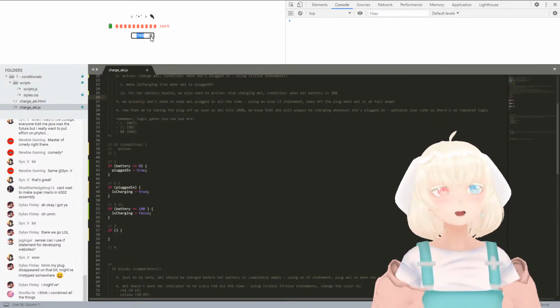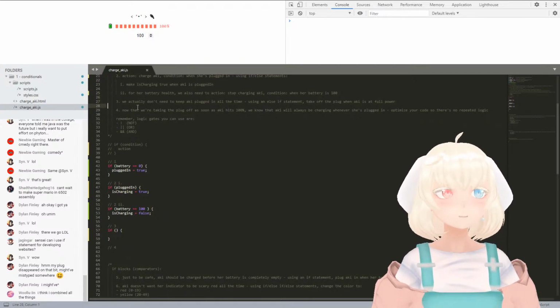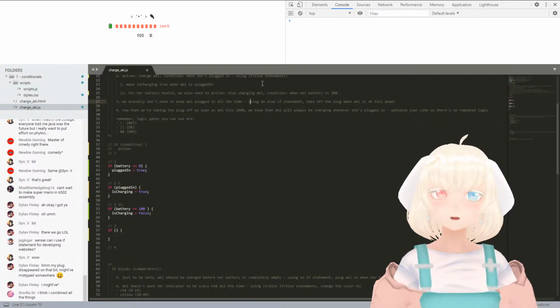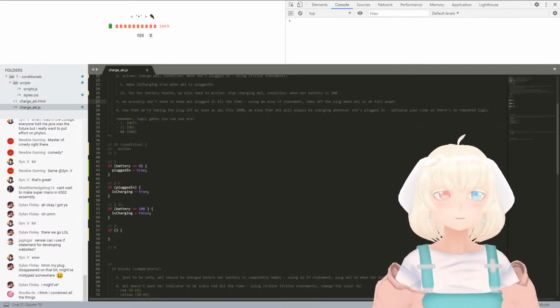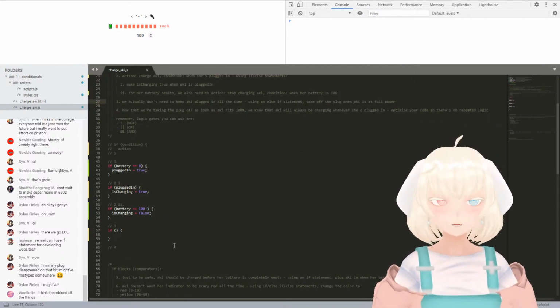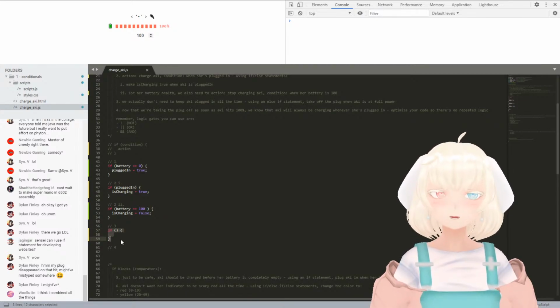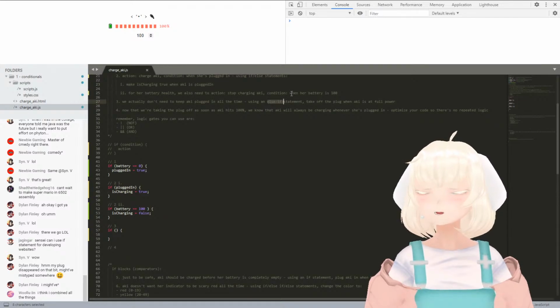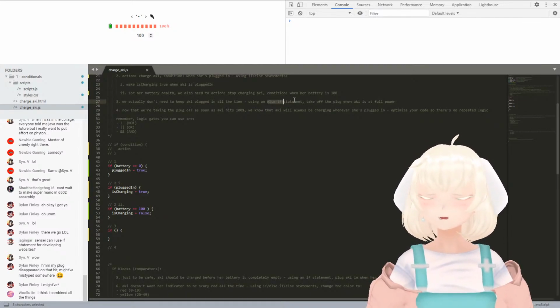So we stop charging Aki when she's at 100, right? So now we don't need to keep Aki plugged in all the time, right? We're gonna take the plug off when we're at full power. And so let's start with just an if statement. We're not gonna do the else if statement yet. We're gonna change our statement into an else if statement soon.